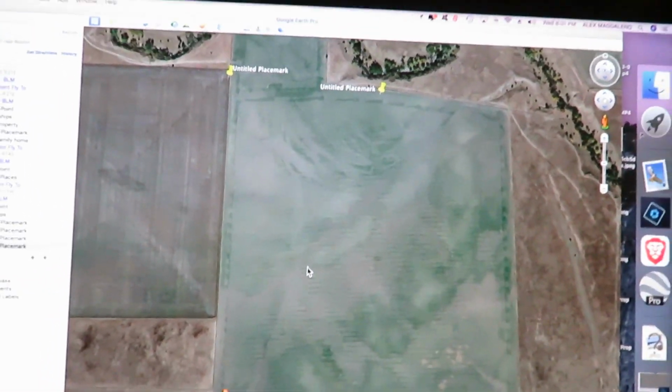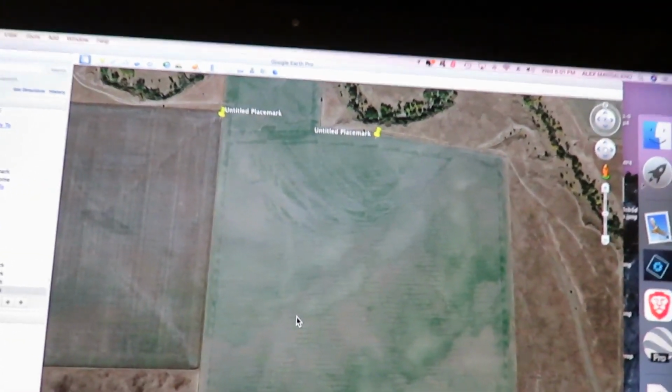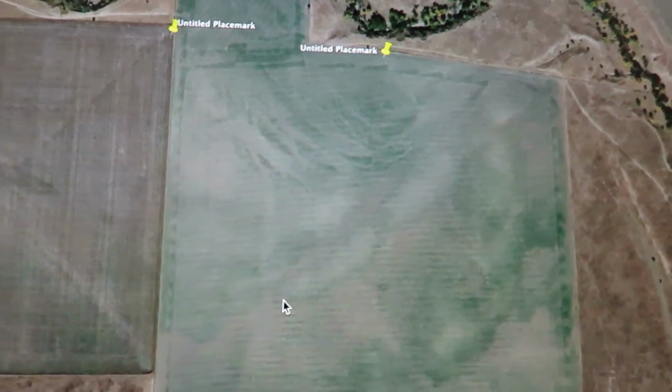This only works on property that is marked as a part of a section, a description of a section, a whole section, or a quarter section. If any of the description says lot 3 or lot something like that, this does not show lots. There are paid programs that will show lots, but this is free.